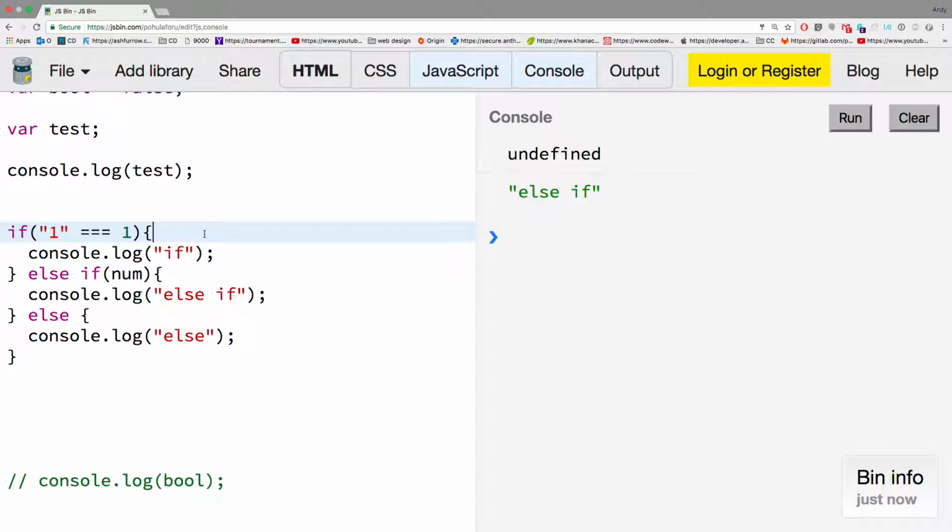Can you repeat that last part? Sorry. It not only compares the values, but what else? Also the type of the value.